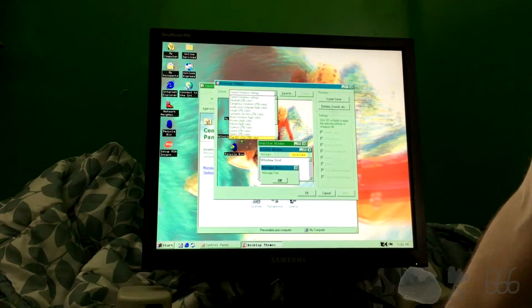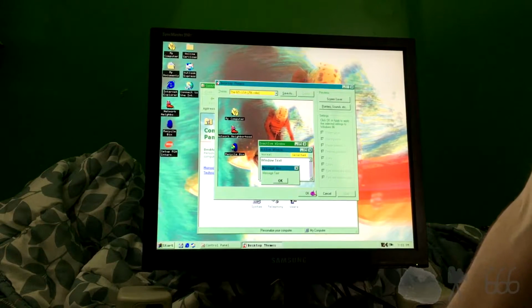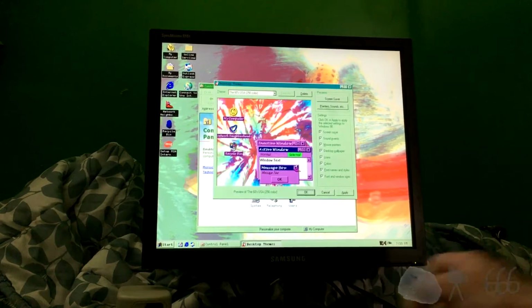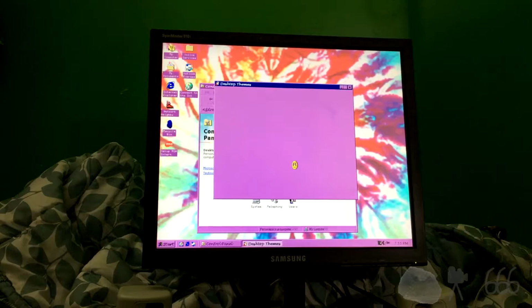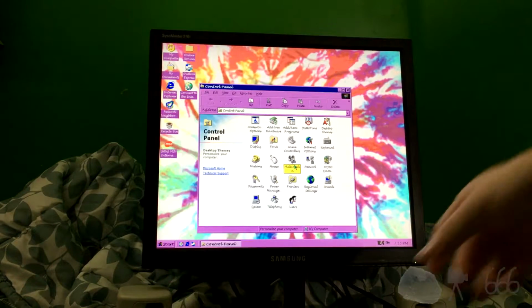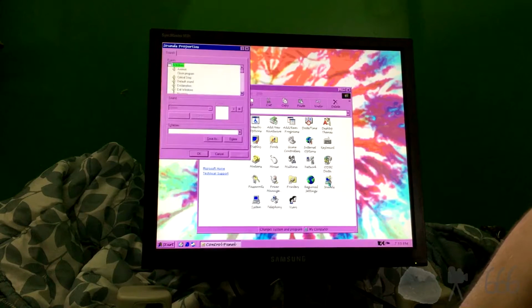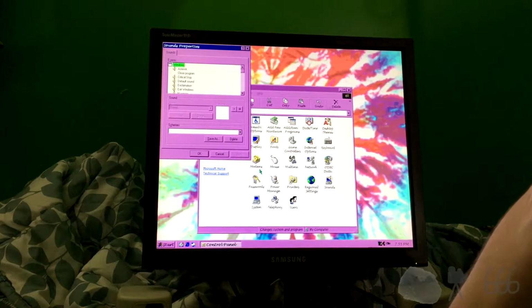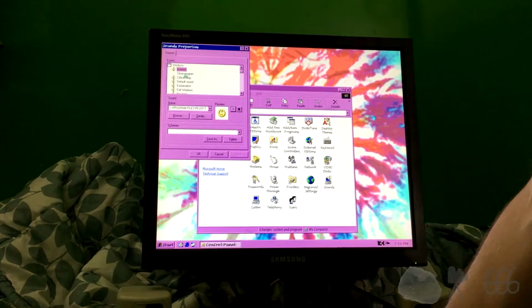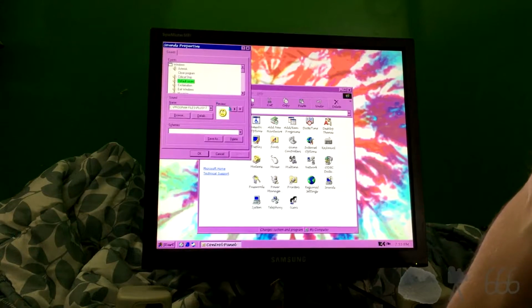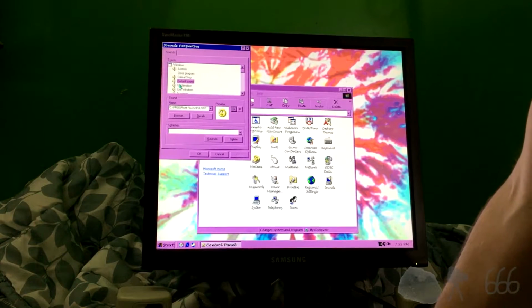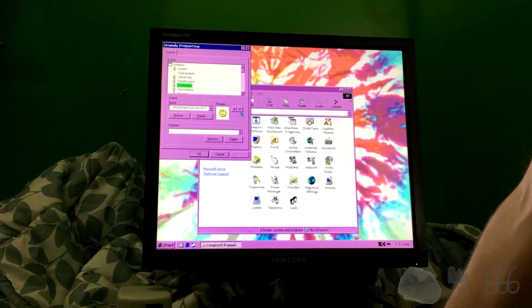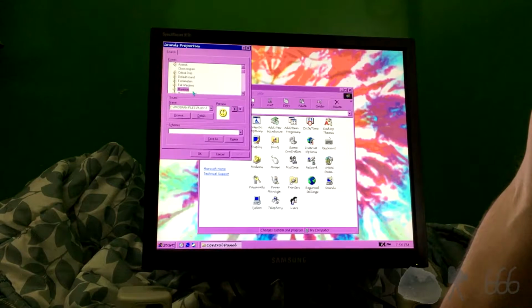Next up is the 60s USA. Peace, man. This used to be another one of my themes that I used a lot on my Windows 98 machine. I like that sound. And that one.